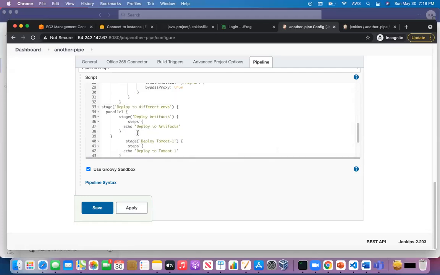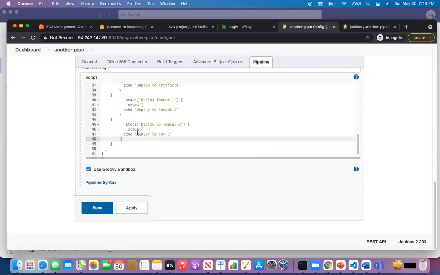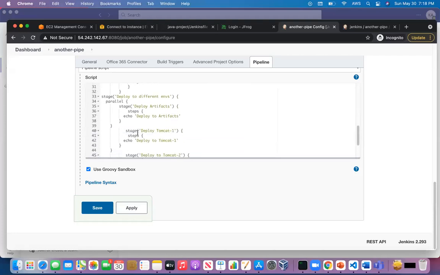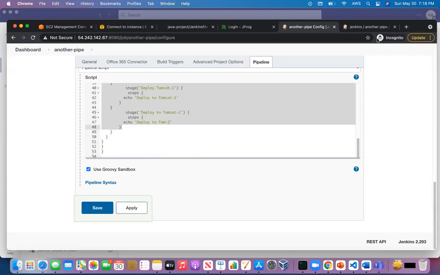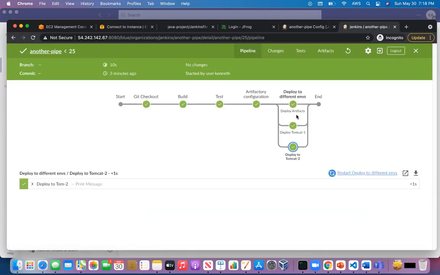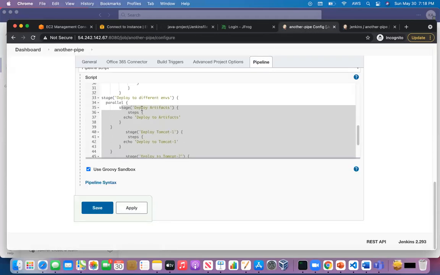It doesn't really follow indentation like that, so that's why it could be messy and it still work. But basically, this parallel is what we are seeing here. And the parallel covers all these 3 stages, 1, 2, 3. So these are the parallel, and everything is inside this thing that says parallel.